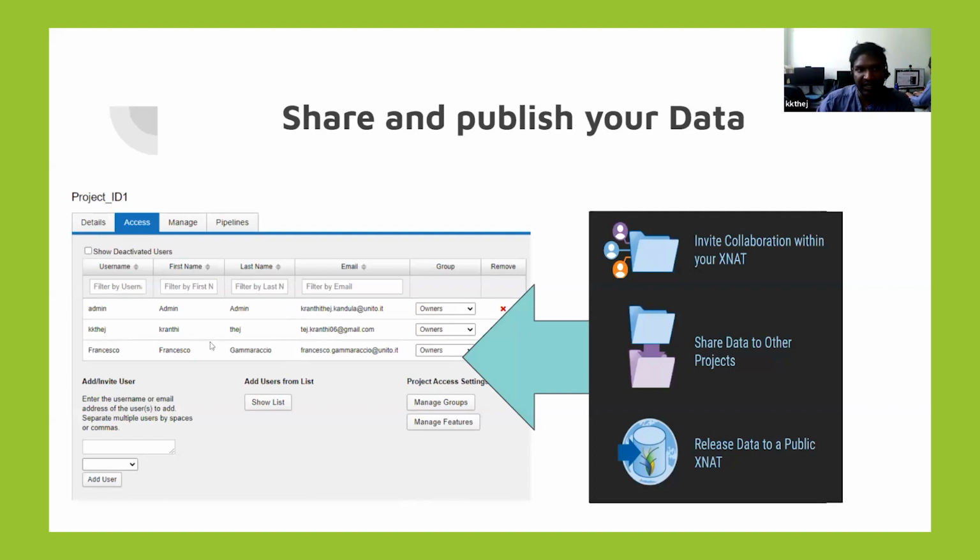For example, if you see here, I added a couple of users who can be owners. We have different types of groups that you can have, like owners, members, and also collaborators. So you can manage the groups and the features that you can handle in this access tab. You can share your data, and that could be the raw data or the processed data on the project. Whatever is there in your project will be visible to the people you share the data with.